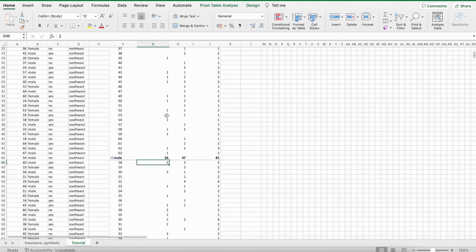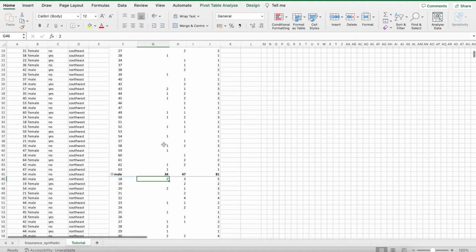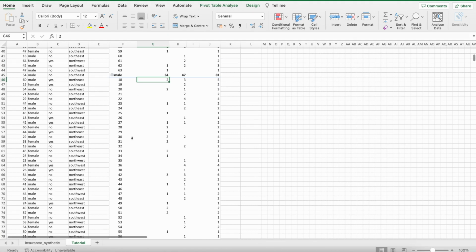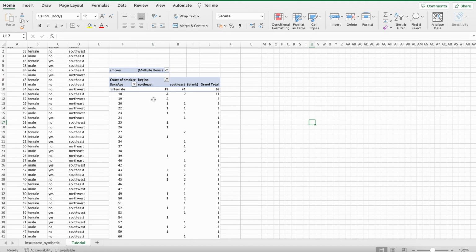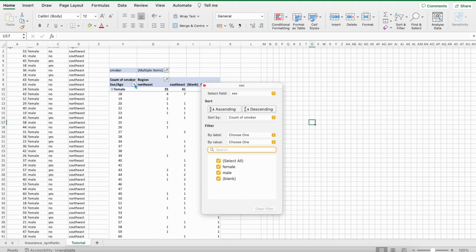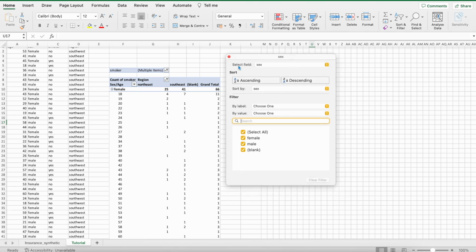That cuts down the table to just show these. So it's still the same: 2 people from the northeast who are 18 said yes to smoking. And that's that. So you're probably wondering now, how do you get rid of all the ages? Let's say you want between 18 and 25. Go up to here, click the arrow, and it says select field: sex right now, because we've categorized it as male and female. But we want age, to find the number of people who smoke between 18 and 25.